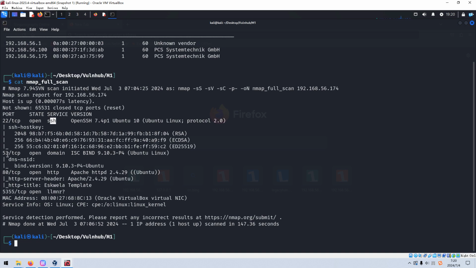And the next one is 53, which is running domain service. And the next one is 80, which is running HTTP service and also the version information, Apache 2. The last one is 55. Of course, Nmap cannot determine its exact service information. I think we do not need to again pay particular attention to this port number, which will not affect our penetration.